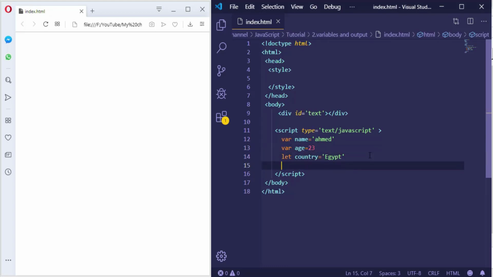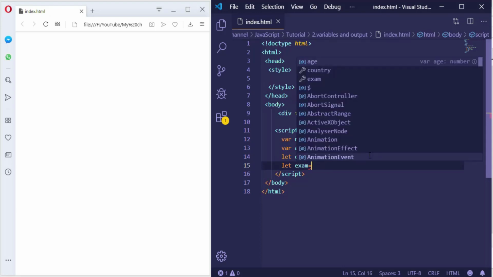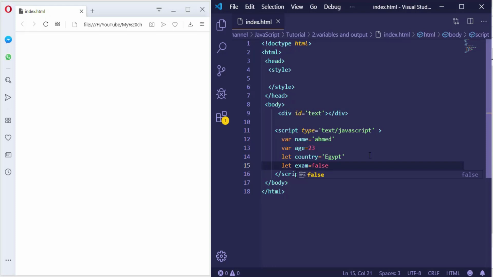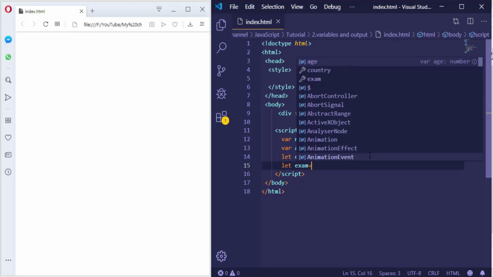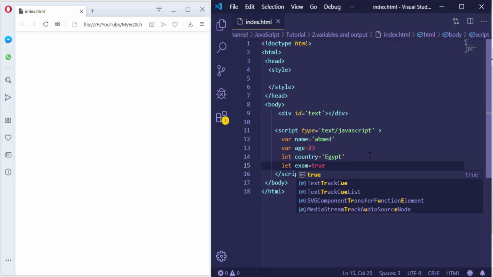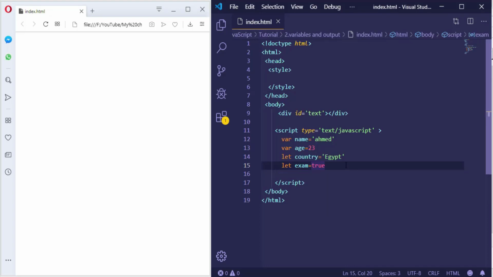So we see a string value and a number value. Also we have something called boolean. So let's make, for example, exam equal to false, or true. False and true values are called logical values. We use them with the if statement. True makes a condition to check if a statement is true, and false to check if the statement is false. We will see this when we explain the if statement.